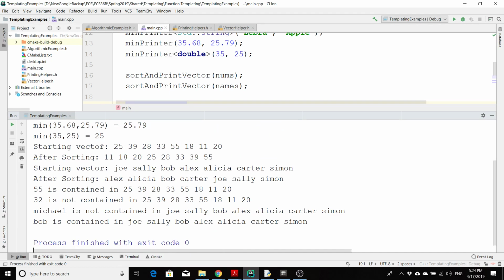But again, notice that we called them as doubles, so that works out just fine. Over here, here's our starting vector, 25, and so on. After we sort it, that looks pretty sorted to me. Our vector of names, we sort it. After we sort it, looks good to me. 55 is contained in here. Hey, look, there it is. 32, nope, he's not in there. Michael is not contained inside this list of names, but Bob is.